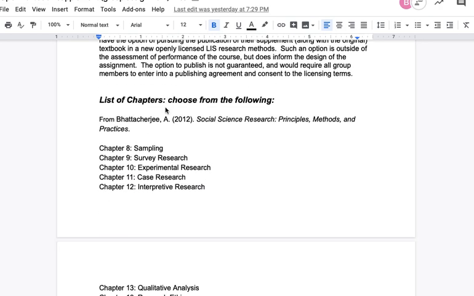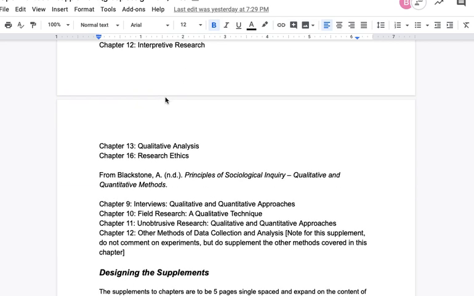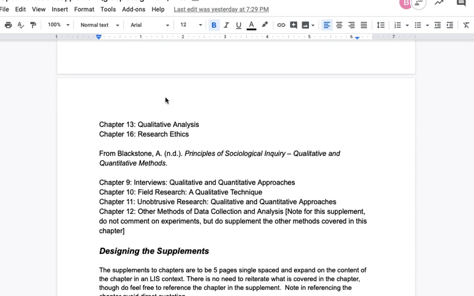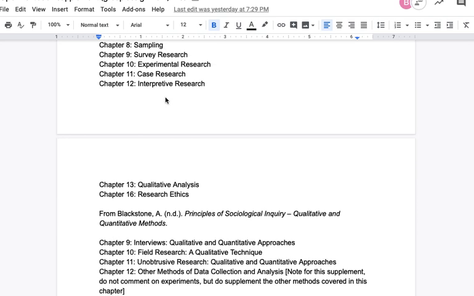The list of chapters are included on the assignment details. And the reason that it's only these chapters is because the rest of the chapters in both sources are more generic in nature, whereas these ones offer the opportunity to customize it according to a particular discipline.